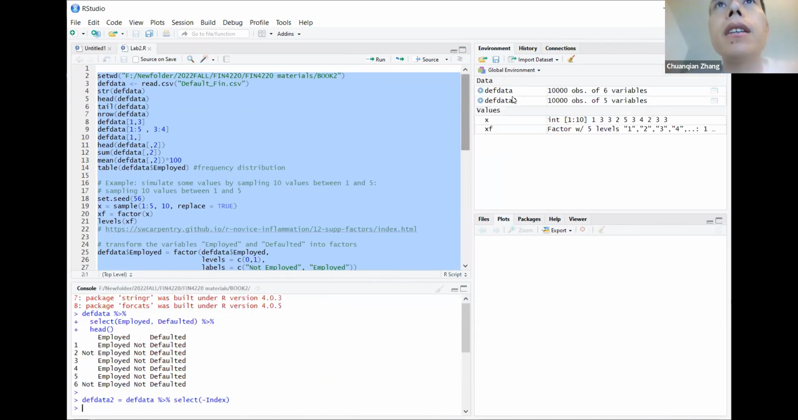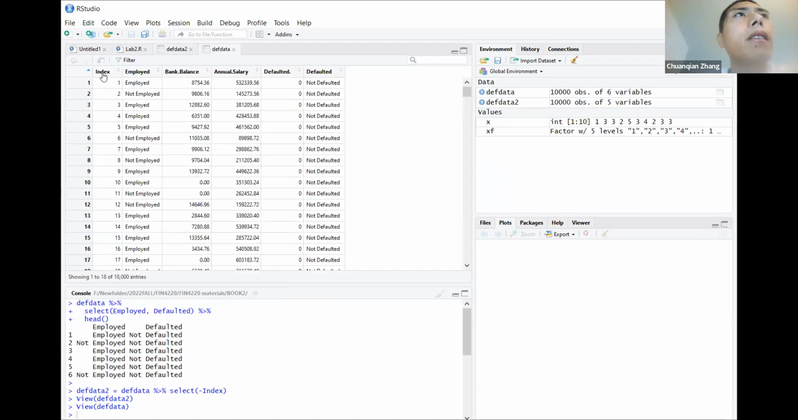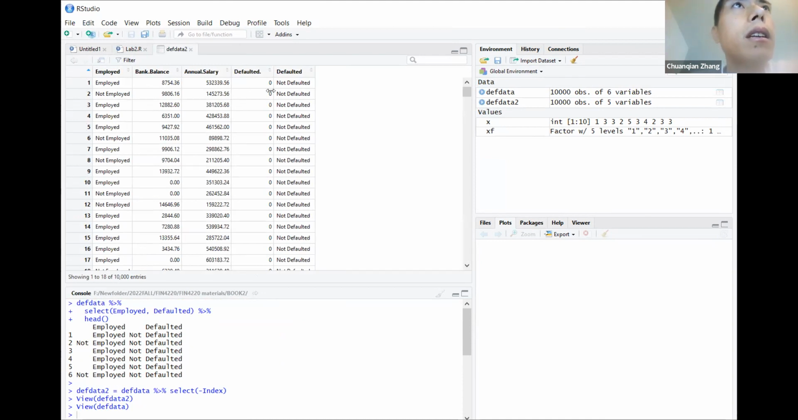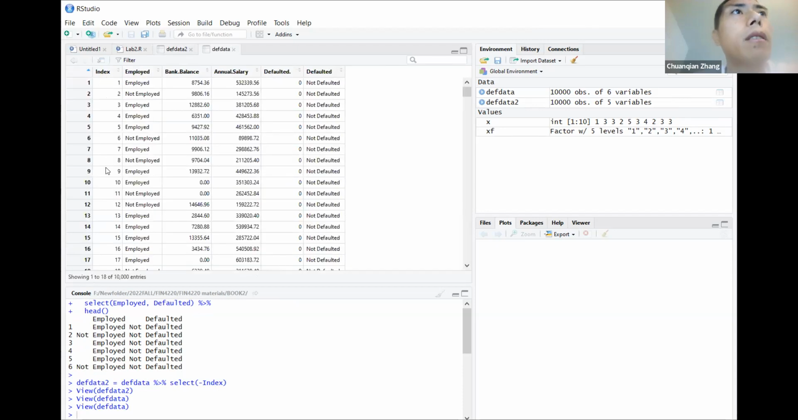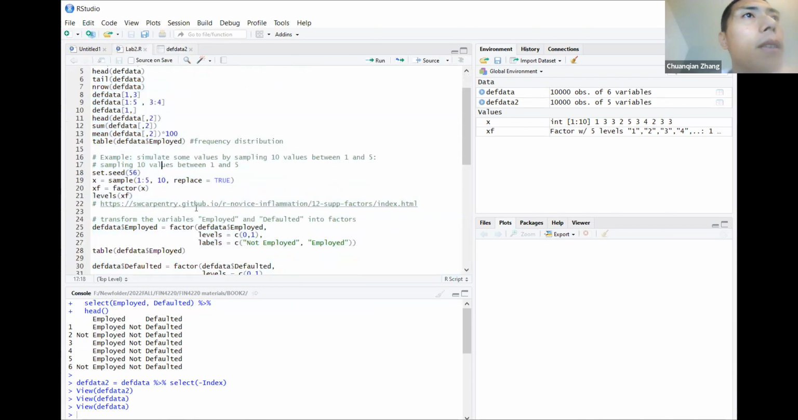All right, so I just need the data I want, DEF data 2. Look at the original data. In the original data, we have an index here, right? We don't need that, because these are mostly exactly the same as the index in the R environment and data 2. We basically already dropped the index, right? So in that case, we only start with the employee as the first variable, and this index will be automatically assigned.